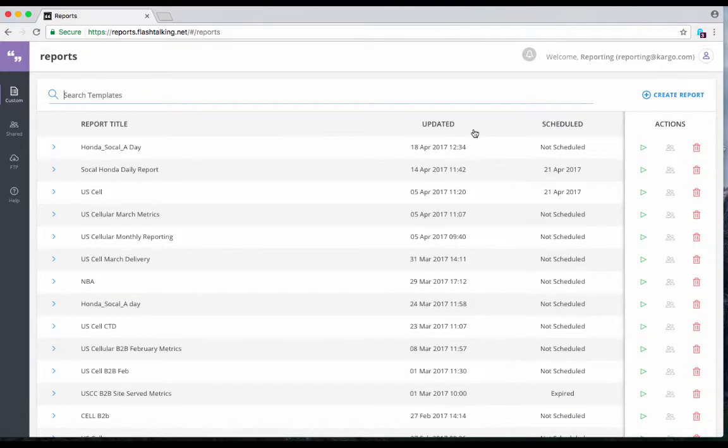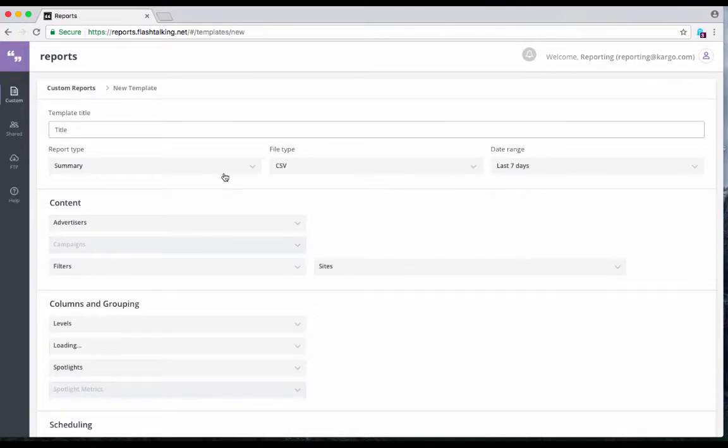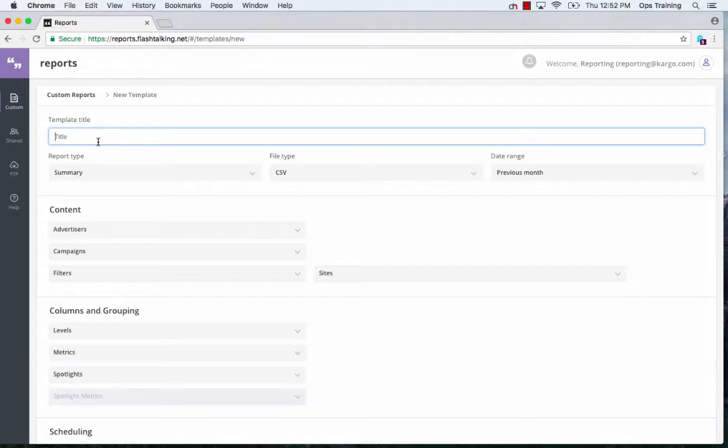The last reporting platform that we will look at is Flashtalking. So once we're logged into Flashtalking's reporting platform, we'll need to come to this button, Create Report. Once you click on there, you'll see you have to fill in all the blanks. So the title of this report could be anything you want. Usually I just like to make it relevant to what I'm pulling. So we can title this US Cell Report Delivery Report.